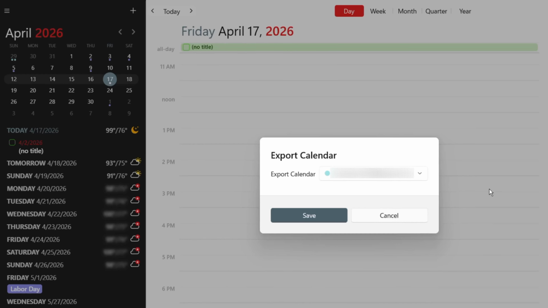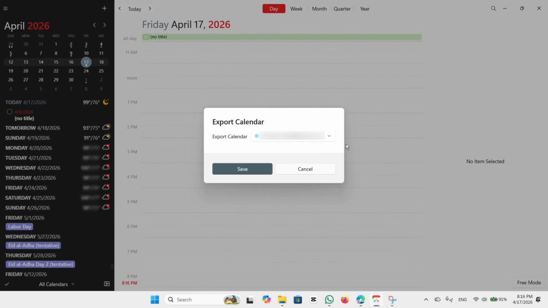So it's super simple, fast, and very useful, especially if you want to keep a copy of your schedule or move your event somewhere else.